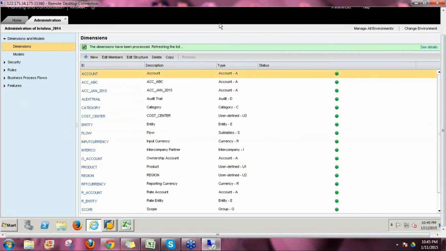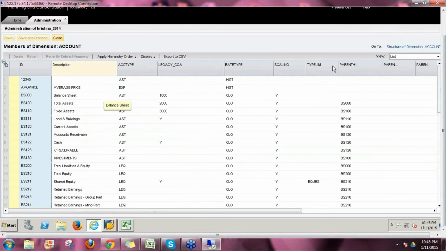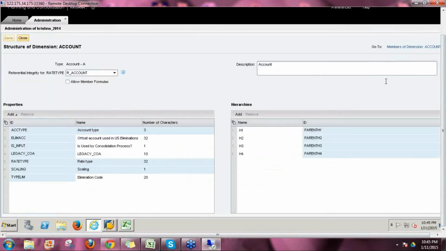Okay. Now, as I said, there is something called referential integrity. Now go to the account dimension. Go to the structure of the dimension. There is something called referential integrity. What is meant by referential integrity? If you see here the information button, the value of the property rate type can be checked against the member of the dimension called account A. That means I am saying referential integrity for the rate type property is referentially integrated with the R underscore account dimension.